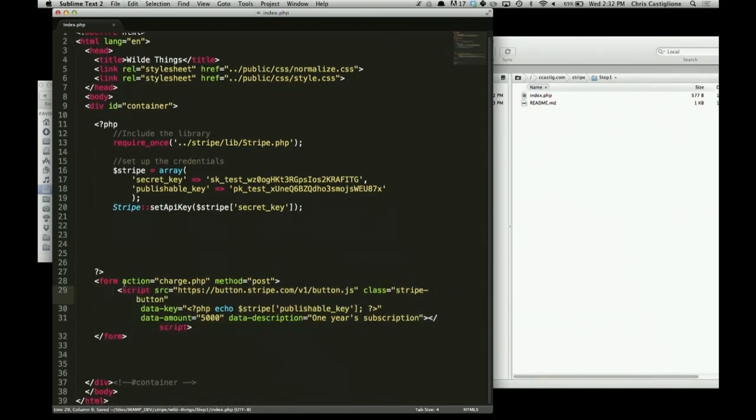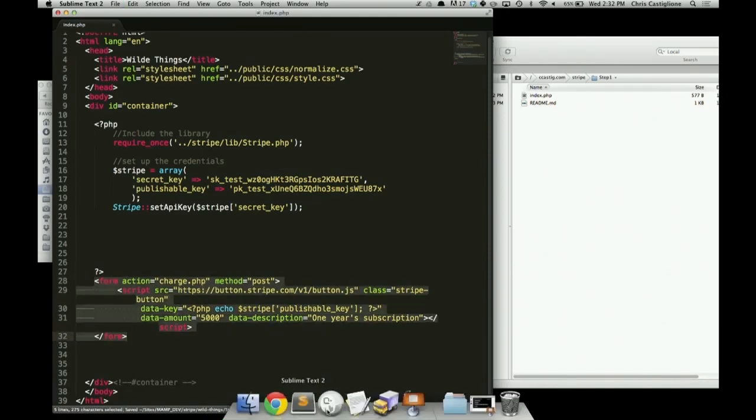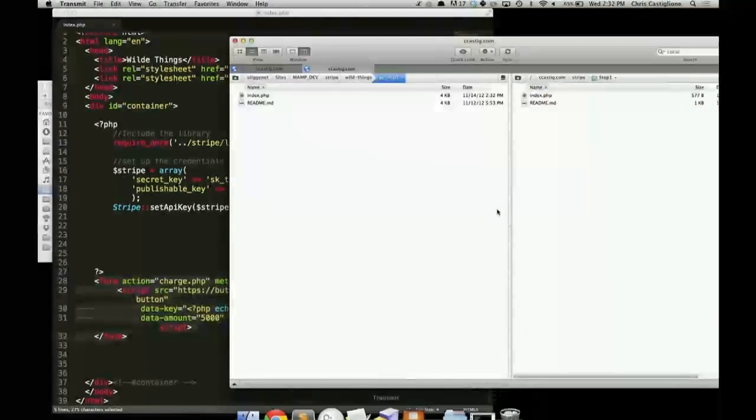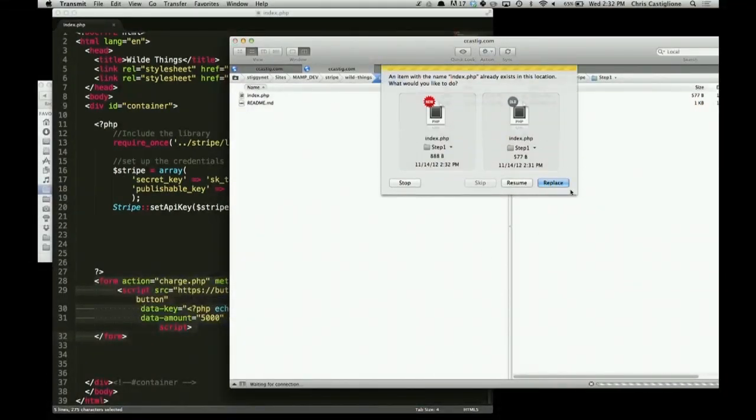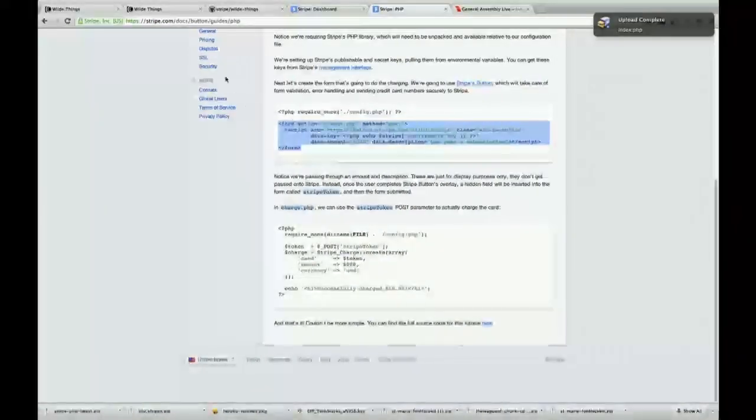So that's just a form action, right? So we're making a form essentially, and what's going to happen is when the user comes, let me upload that to the server so you guys can see what that looks like.